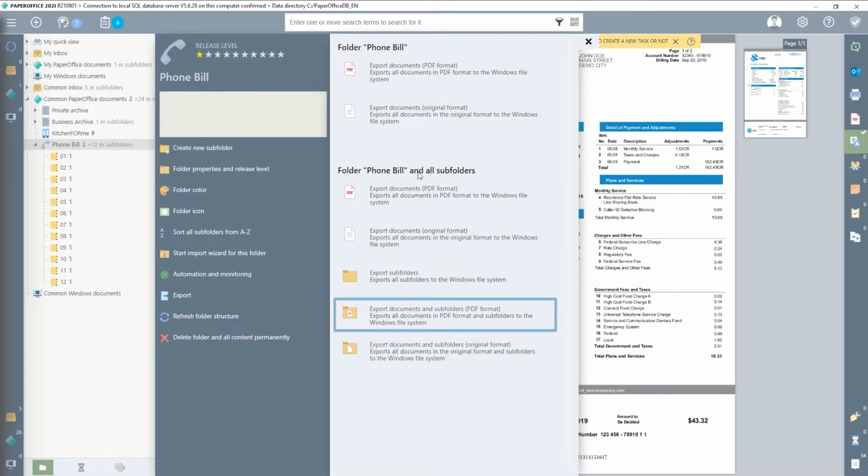Export documents and subfolders in PDF format. The same folder structure is created in the target folder as the one in PaperOffice, and the corresponding documents in PDF format are saved in these folders. And the third option, export documents and subfolders in their original format. The same export process as just described, with the difference that the documents are exported in their original format. For our workshop, I choose the last option.